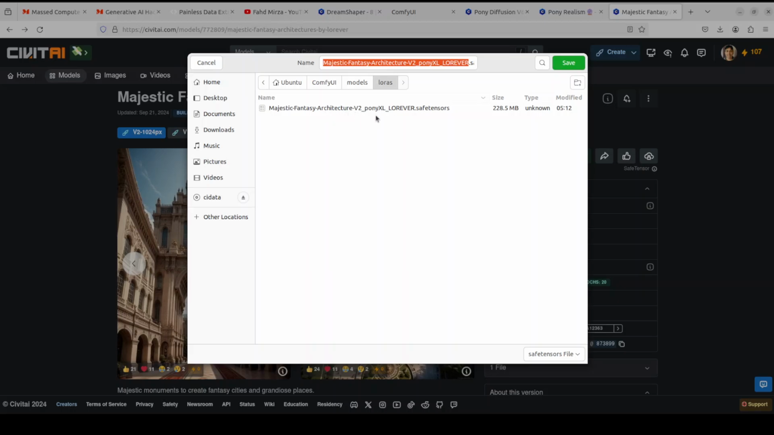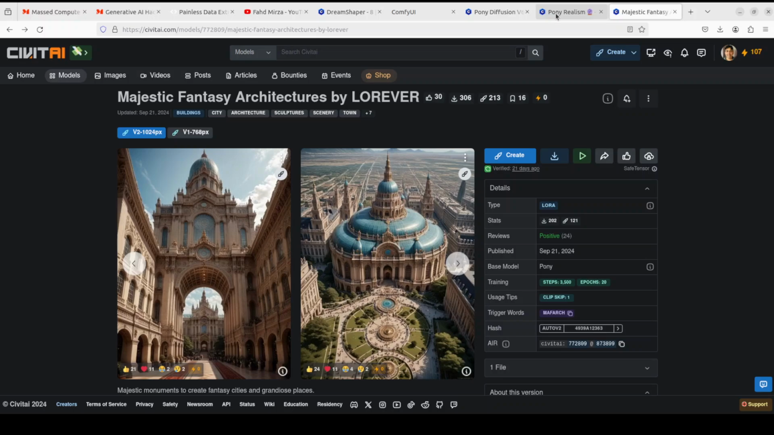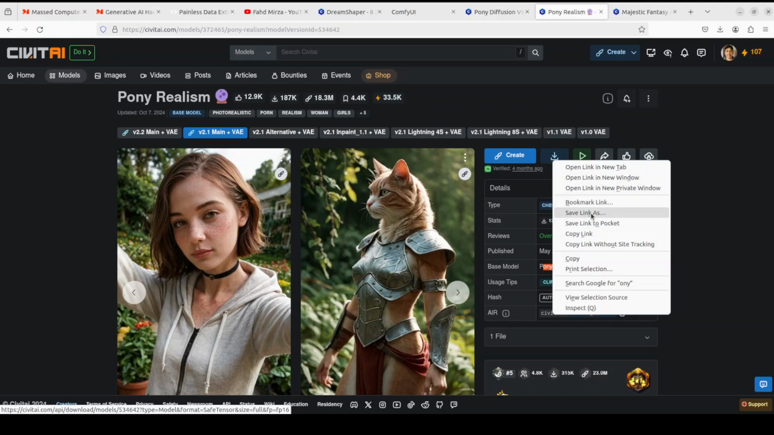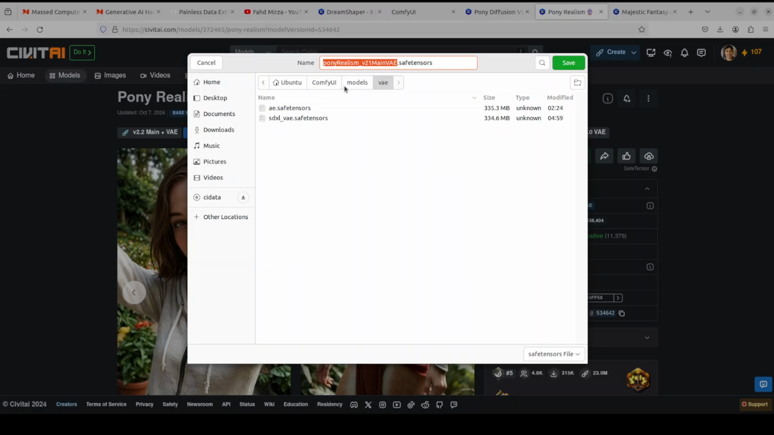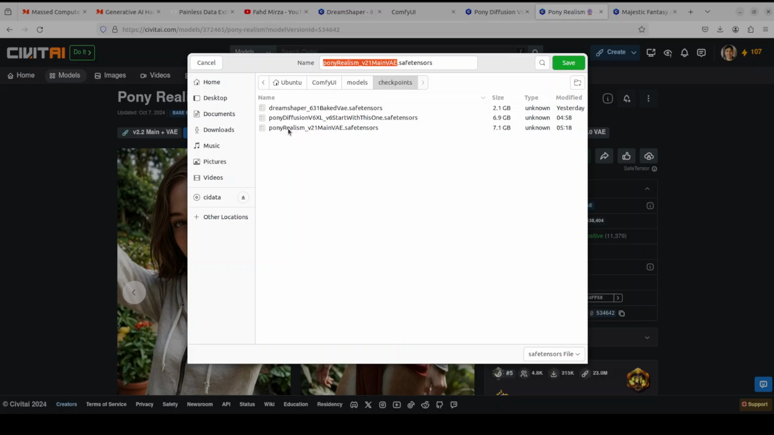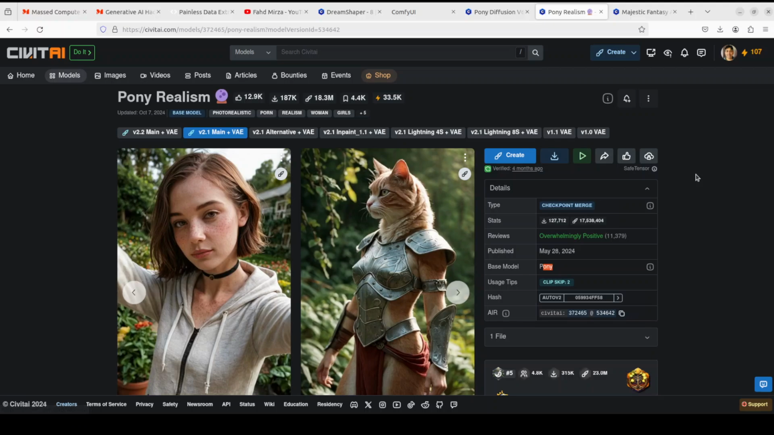I already have saved it. Let's cancel it. Go to Pony Realism, which is the base model or checkpoint model. Again, right click on this download button, Save link as, and then go to ComfyUI models, click on checkpoints, and then save it here. As you can see, I have already saved it here. By the way, I also have downloaded the actual Pony Diffusion XL model here. You don't need this second one, I'm just showing you as an example, but you do need this Pony Realism one, which we already have downloaded. So let's cancel this. We have downloaded both of the models which are required.